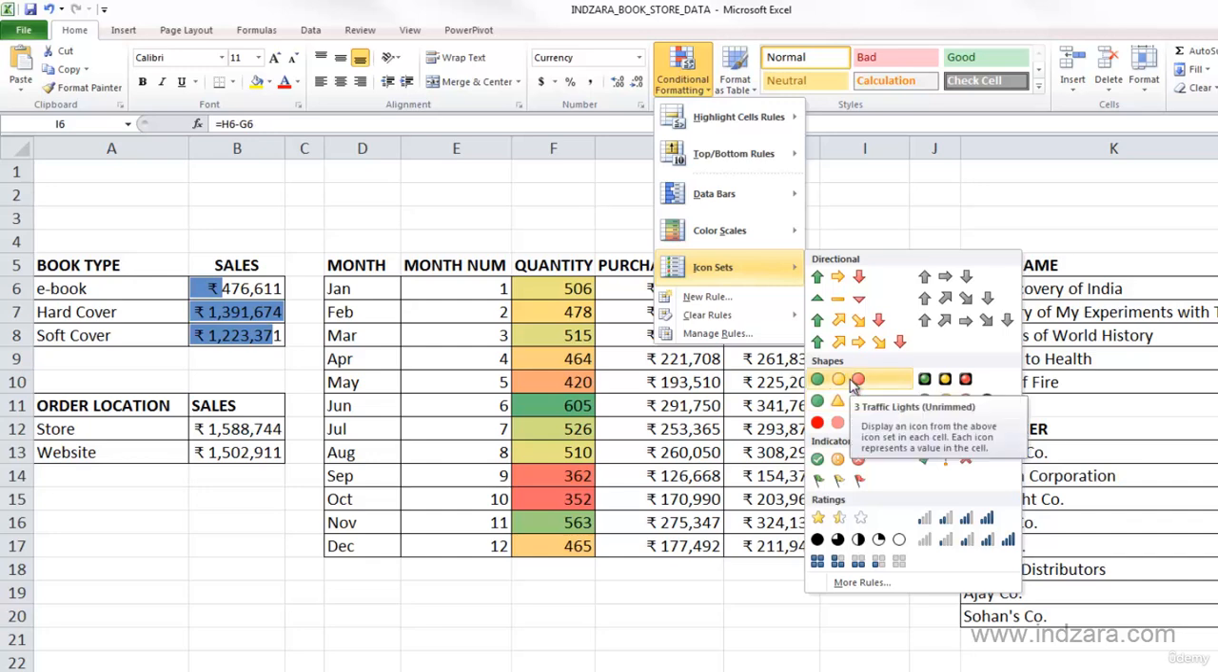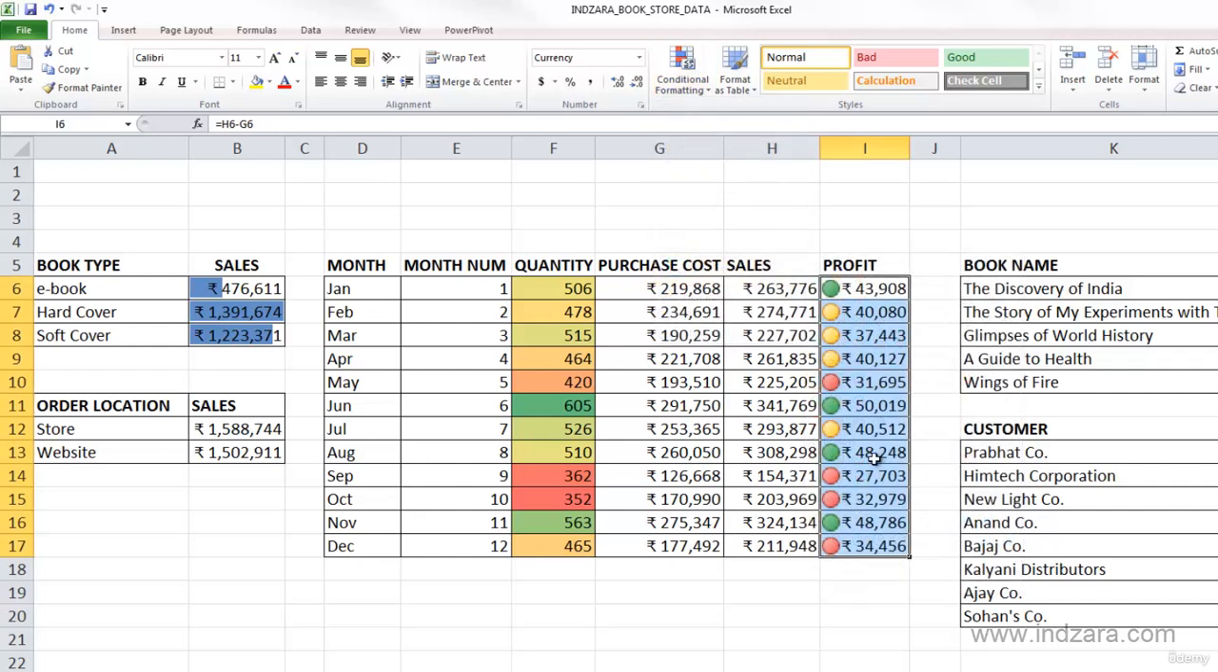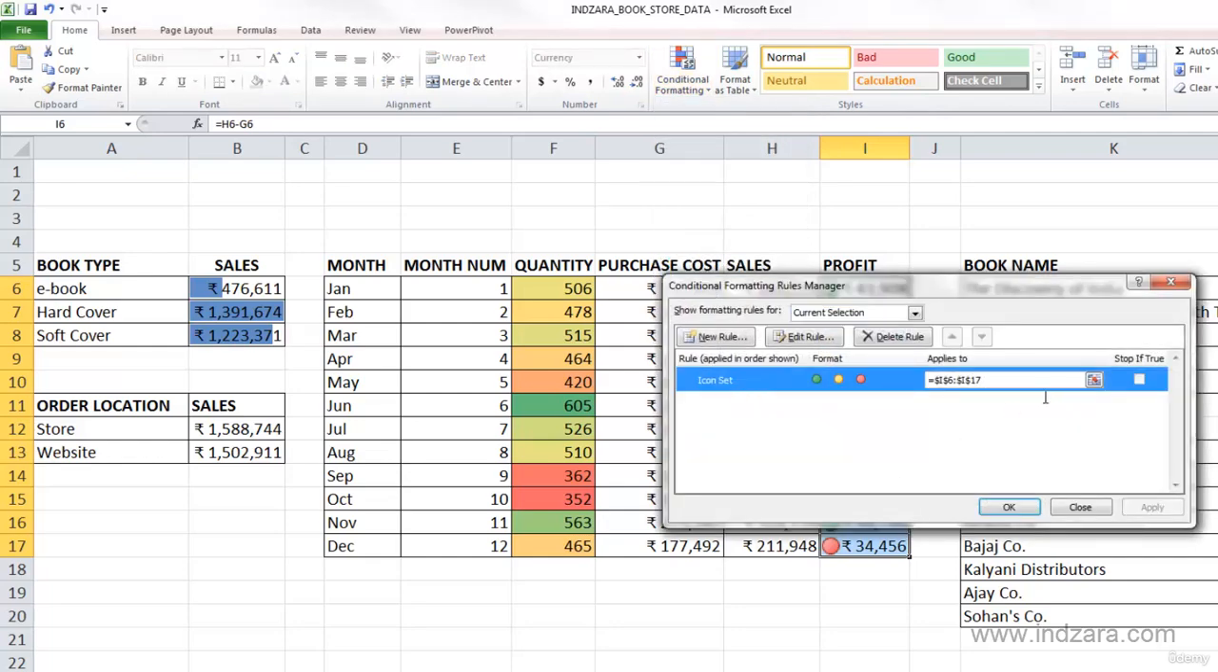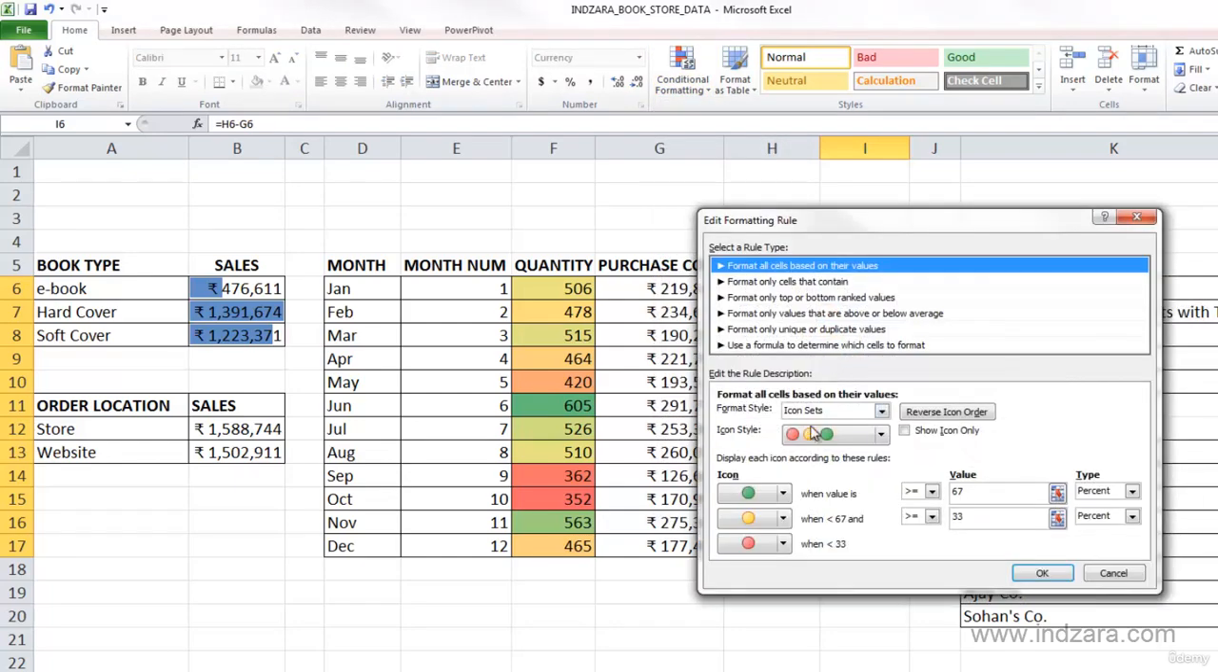These are all icons or graphics that will show up on your cells when you choose them, and you can customize it as you need, and you can apply different rules. So I'm going to choose this, and now we have traffic lights applied, and I'm going to hit manage rules, icon set, and edit rule. And now I will see more options where I can customize.